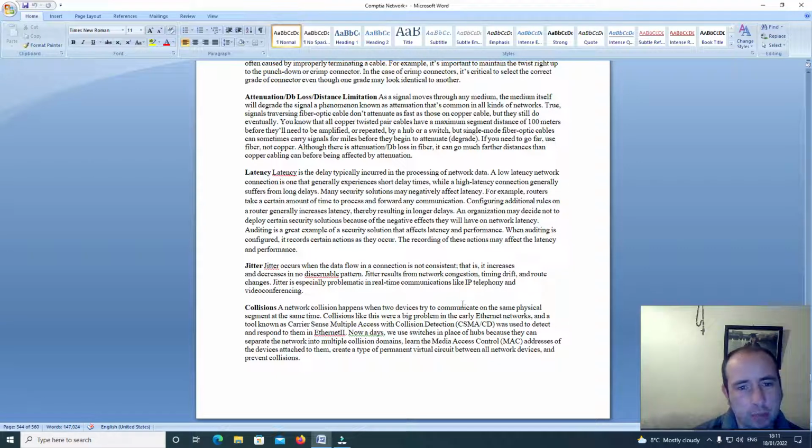You know that all copper twisted pair cables have a maximum segment distance of 100 meters before they'll need to be amplified or repeated by a hub or switch. But single mode fiber optic cables can sometimes carry signals for miles before they begin to attenuate, degrade. If you go too far, use fiber, not copper. Although there is attenuation, dB loss in fiber, it can go much further distances than copper cabling can before being affected by attenuation.